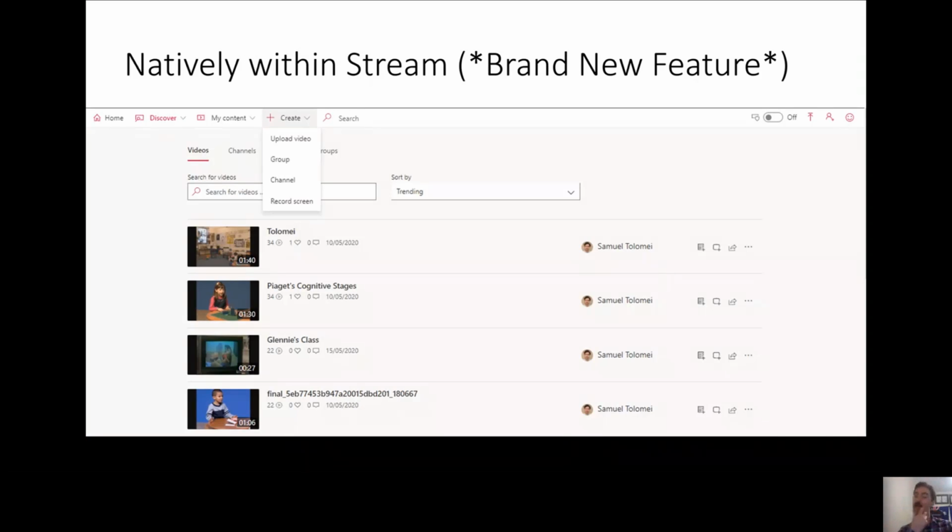This is brand new, as in like 3 days ago. So as of now, you can click create and go to record screen in Stream, and you can make a video directly there. It's a lot higher quality than in Teams.